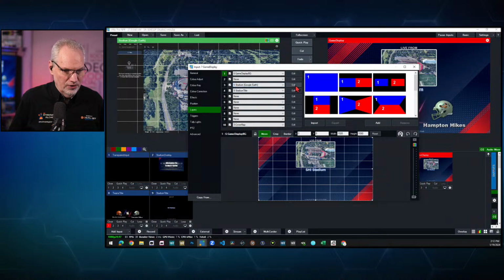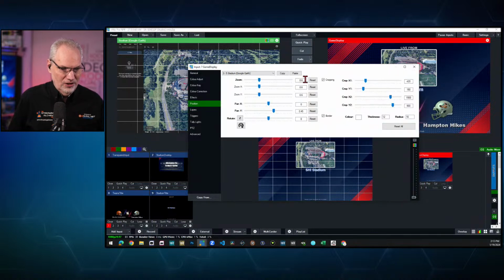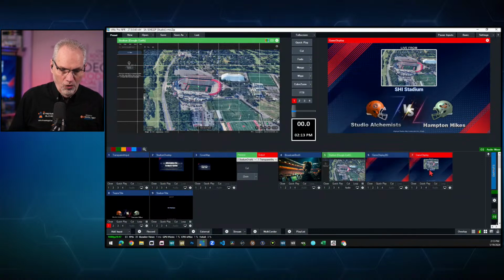In Google Earth, it's about 60%, and I've shuffled around positioning for where I want it, and we've cropped it to take all the extraneous things out of it. But that's how we basically assemble this. So I have all of these elements in here, and then we have these two titles. This is the stadium title that we just saw layered in here. The other is the teams that are playing.